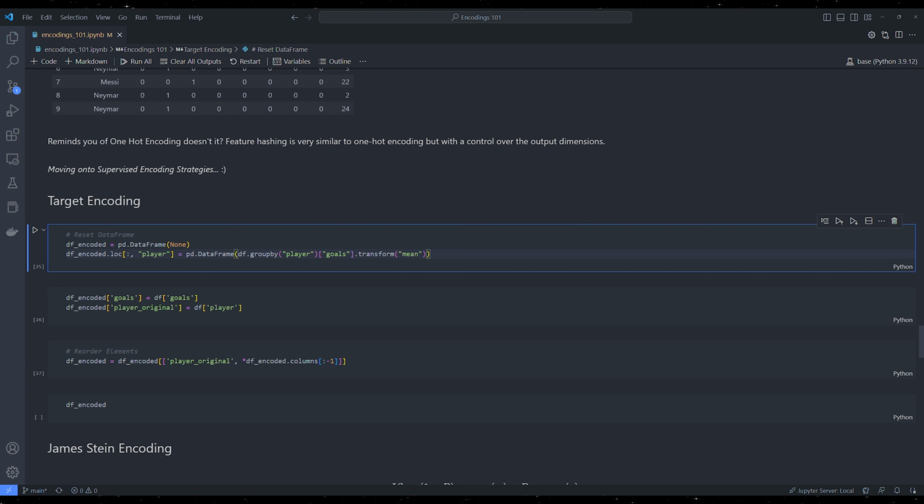Well, you may notice that I'm not using the category encoders library in this example. And the reason for this is to give you a basic understanding of how target encoding works in the first place. So if you notice carefully, in this cell, what I basically do is compute the average goals scored by each player. So how many goals on average did Neymar score, did Ronaldo score, did Messi score? I compute that and I assign it to the player column.